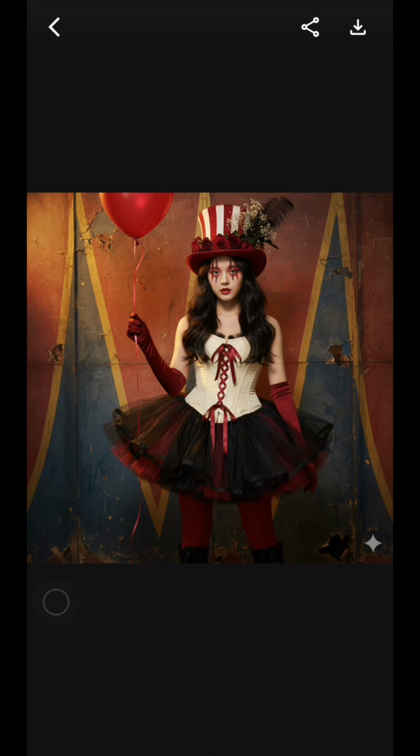And okay, that's it. That's how you can create a Gothic Circus Glow Halloween photo using Gemini's Nano Banana. It's completely free and beginner friendly.